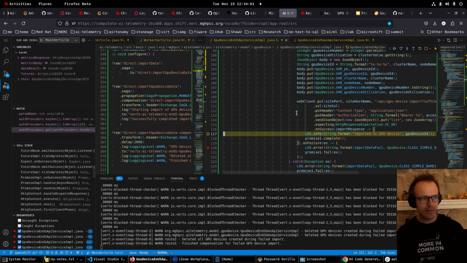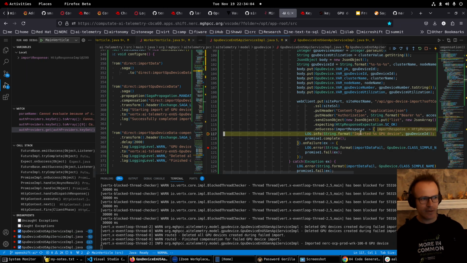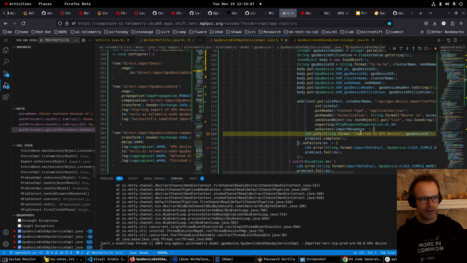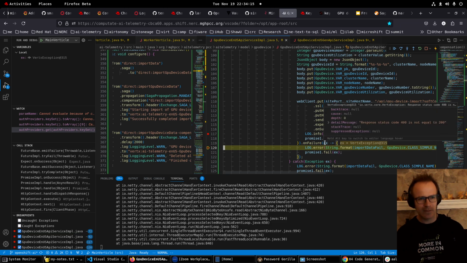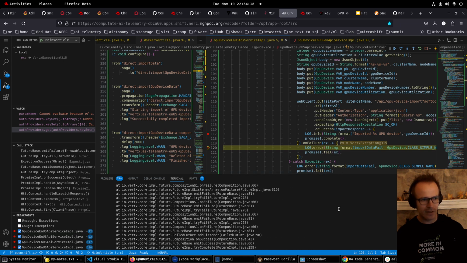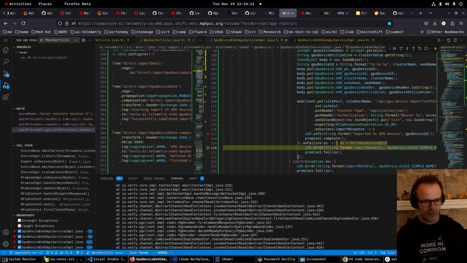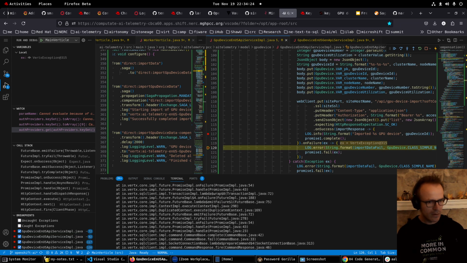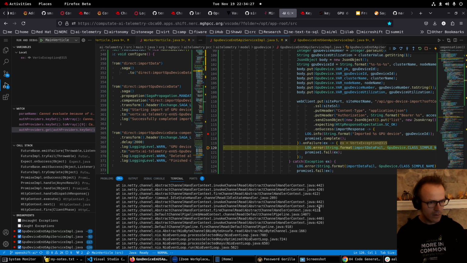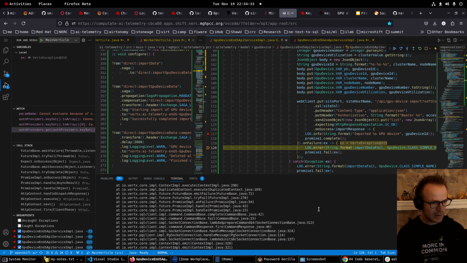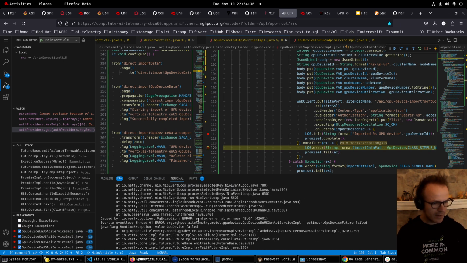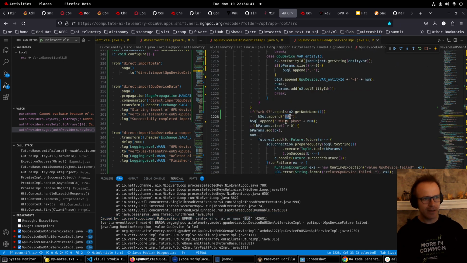So if we continue, we should see this one is imported successfully, this one, this one, this one, this one, this one, this one. But this one resulted in a failure. So what is the exception? It says response status code 400 is not equal to 200. So if we scroll up here, SQL post failed. Let's see, I'm looking for, here it is. Error: syntax error at or near bug. So that was the bug that we introduced.